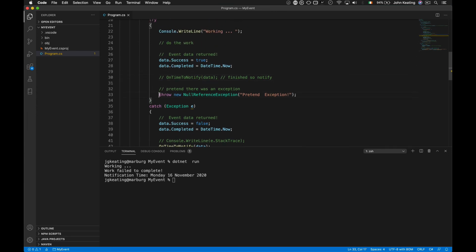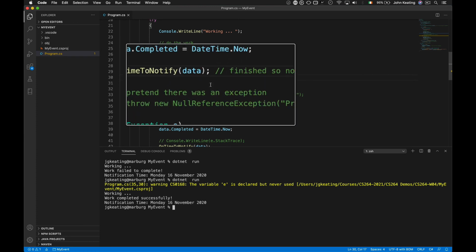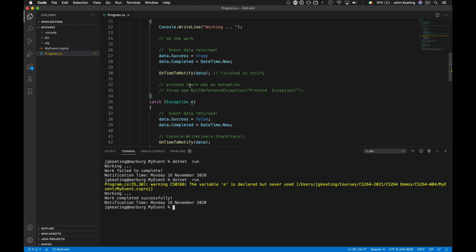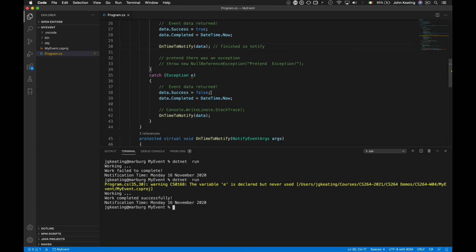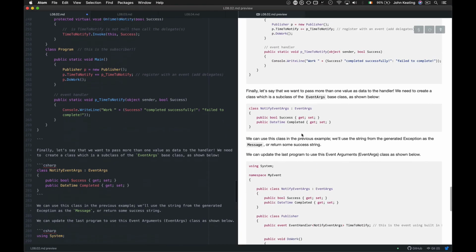So I could probably do this and do this and run it again, and the work completed successfully. So I'm simulating errors and so forth, and simulating whether a piece of work completed or not, and generated an exception. Therefore, I'm also able to point out some information and pass data around. So it's not too difficult, really. If you understand delegates, you should have no problem with this.